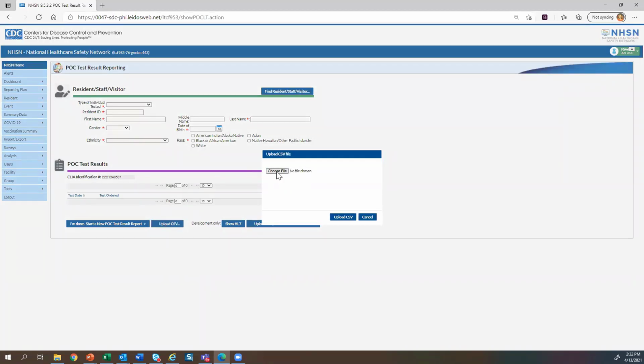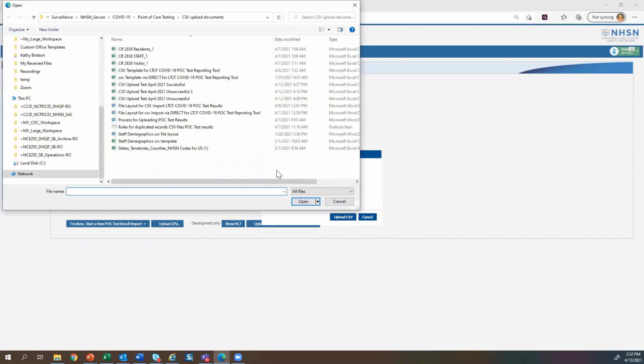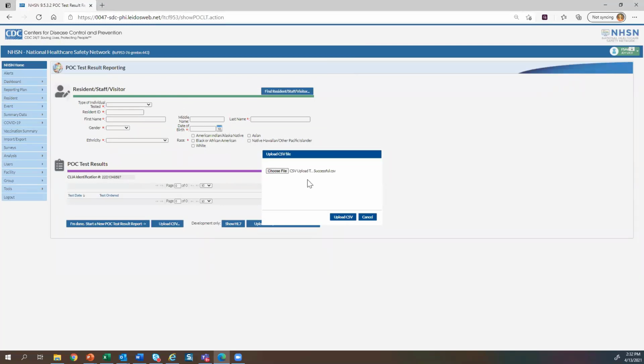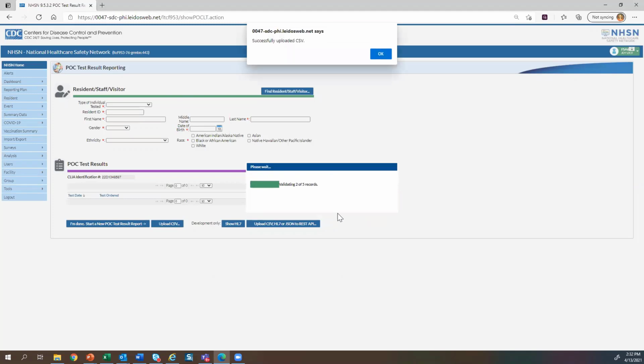Then we're going to choose File, and I'm going to go to the file that I want. I have here one that I marked as successful, where I knew all of the data is good. It has loaded and listed it here, so all I have to do is say Upload CSV. There's only 5 records here, and you see that it says it's validating 5 of 5 records and that it successfully uploaded the CSV.